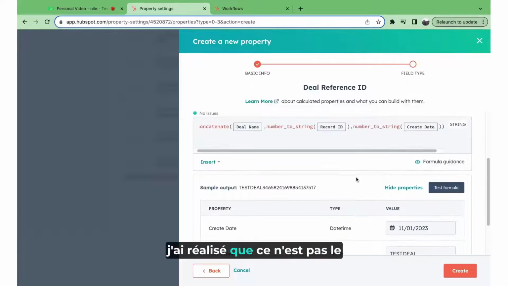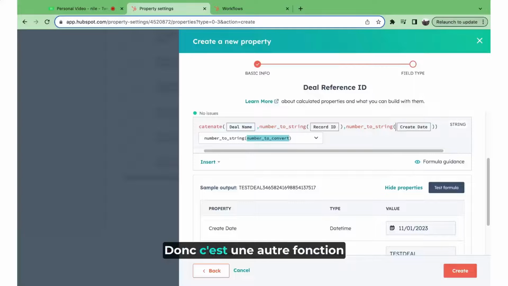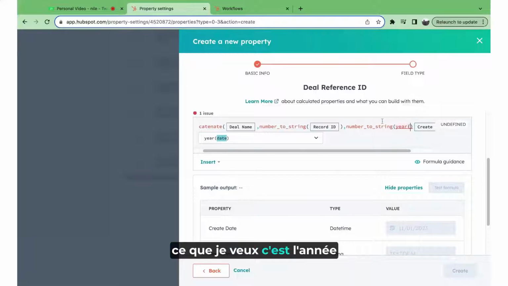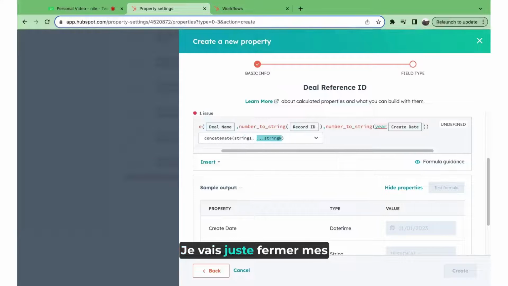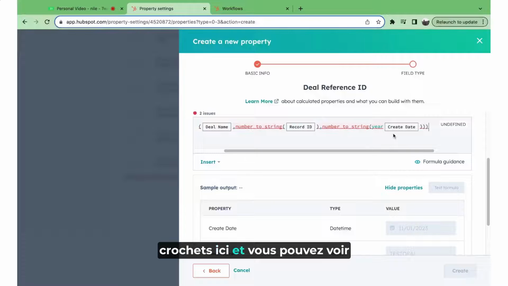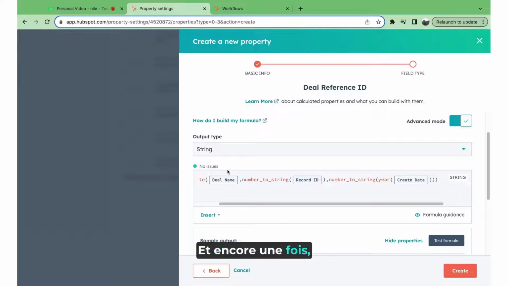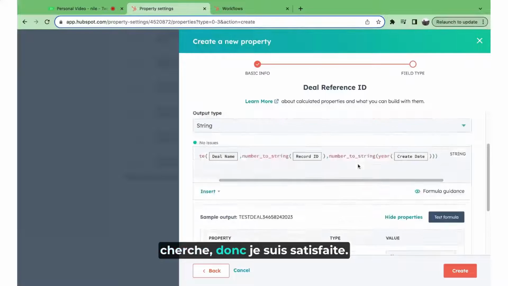And actually here I realized this is not the format that I'm looking for. What I want in our case is not just the create date, but actually just the year. So that is another function that we can include: I want the year rather than the whole create date. I'm just going to close my brackets here. And you can see HubSpot's actually indicating that there's issues, and it's giving me an indication of what the error is. I can fix it, and then again I have my no issues. I can test my sample output, and that's the reference that I'm looking for, so I'm happy with that.